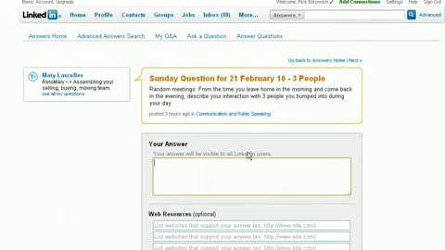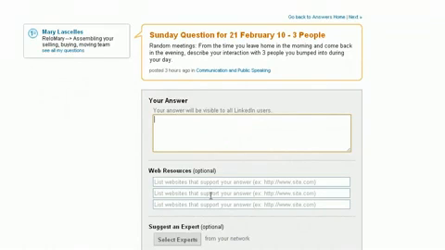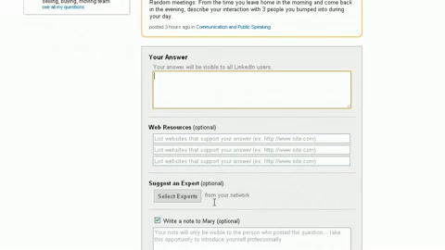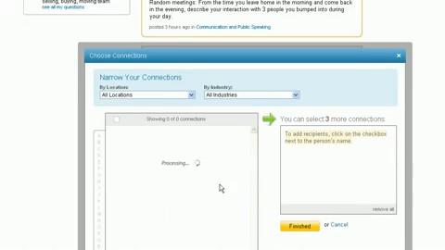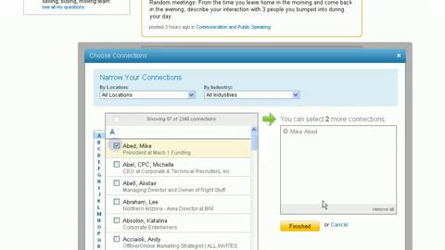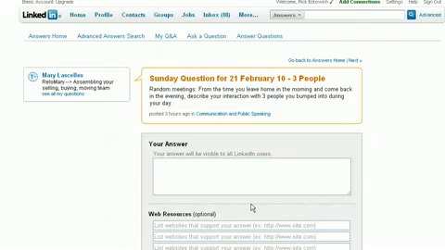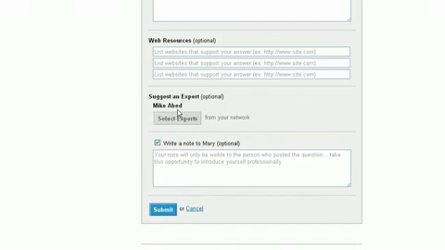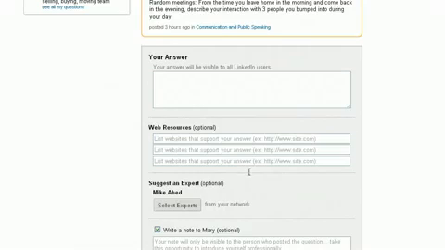You can answer the question, provide an answer and some web resources. These are links to articles or your website if appropriate, as well as select experts from your network. If you click on select experts from your network, you can select, let's say I wanted to select this person as an expert. I can actually recommend them and they will show as an expert.